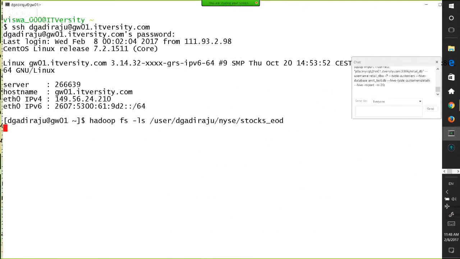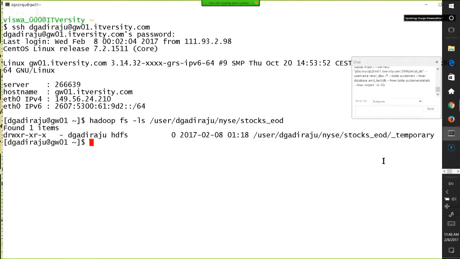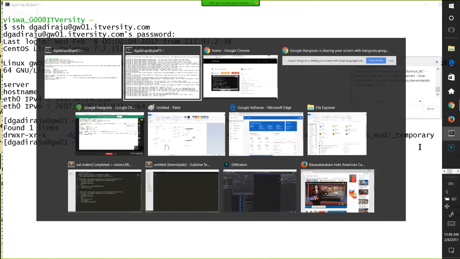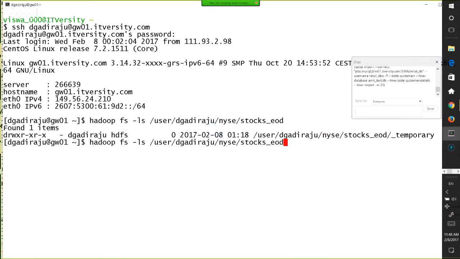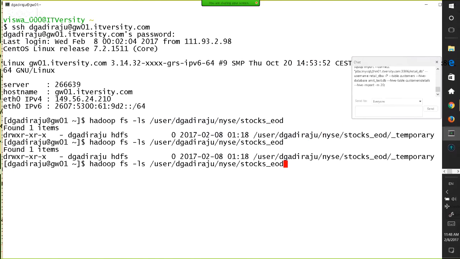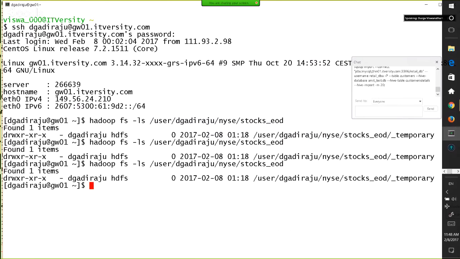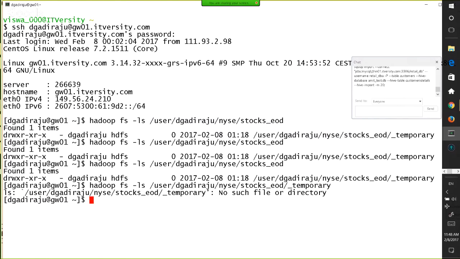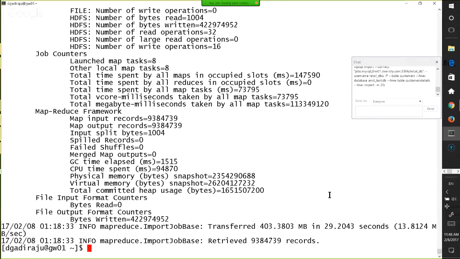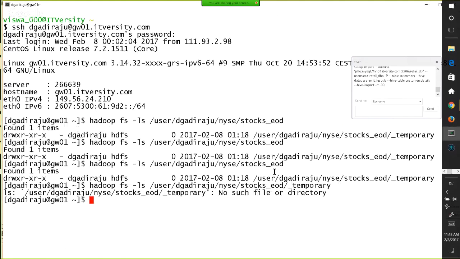So now the job is starting, and let's see what is there in that location. You can see there is a directory called _temporary while it is running. It is still running. Still it is showing _temporary. So actually it is copying to that location. Probably it might have finished by now. Okay, it is deleted, that's why it is saying no such directory, because it is done.